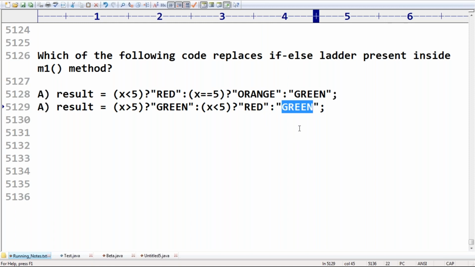Otherwise, just print the orange. Can you please cross check, is it going to fulfill my requirement? Yes, friends, is it valid? Same thing or not? Yes, it is also valid, no problem at all.